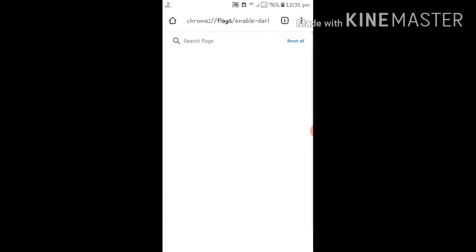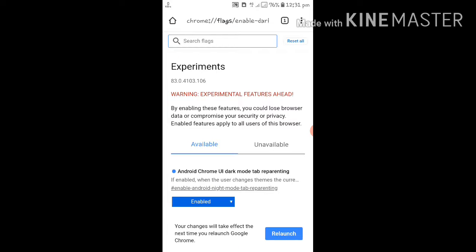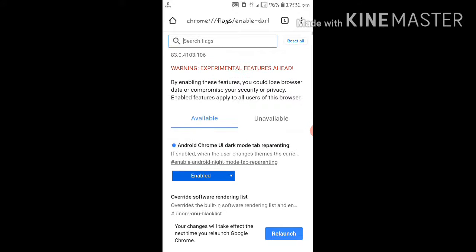It will redirect to new functionalities. It will say this is experimental, so make sure it's actually experimental. It is not part of the main settings of the Chrome browser. It says warning, experimental features ahead. By enabling this feature, you could lose browser data, or there might be some security issues. There are some available options right there.